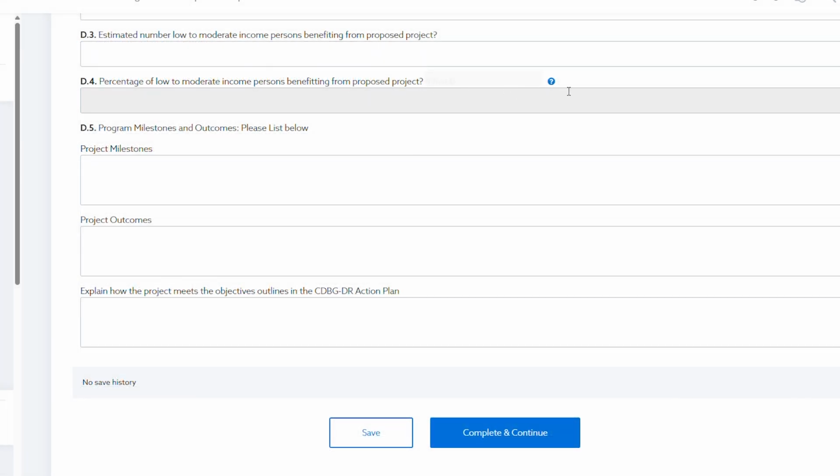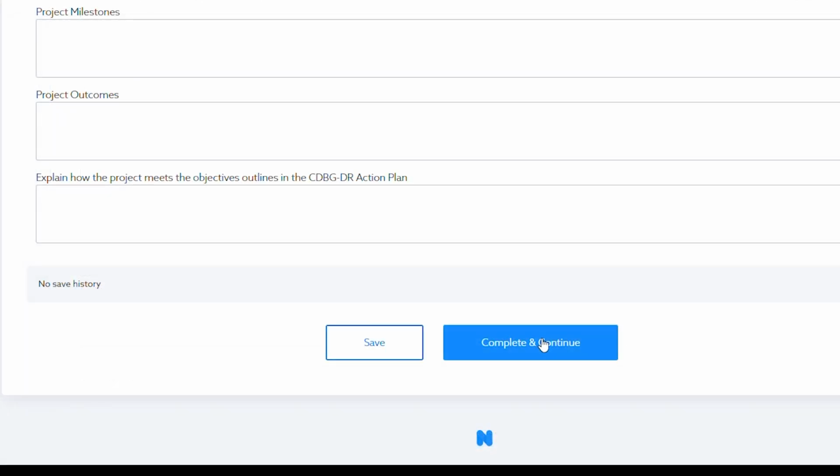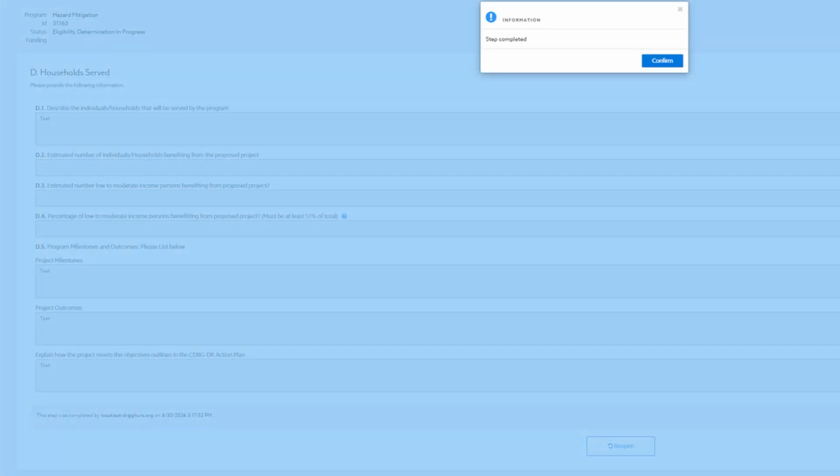The numbers provided in questions D.2 and D.3 will be calculated in D.4 as a percentage. Please note that GURA CDBG-DR will verify the reported numbers to ensure accuracy of LMI benefit. Finally, you will describe the project milestones and project outcomes and explain how the project meets objectives outlined in the CDBG-DR action plan. You will select the Complete and Continue button to move forward. A small information box will say you have completed the step, and you will click the Confirm button to proceed.